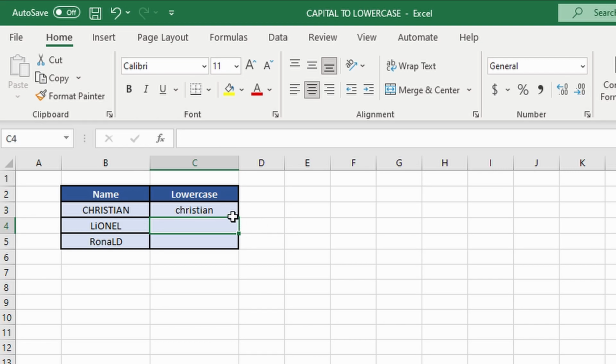Once we do so, we are given the result of Christian but in lowercase. Now, we can apply this to all of the items within the list by just dragging the lower right corner of the cell all the way towards the end of the list.